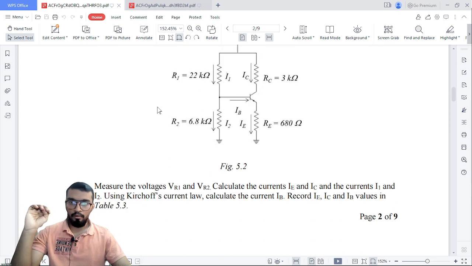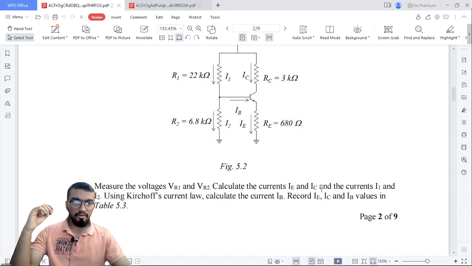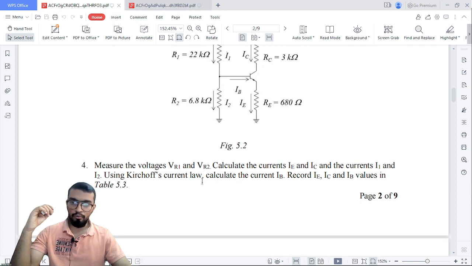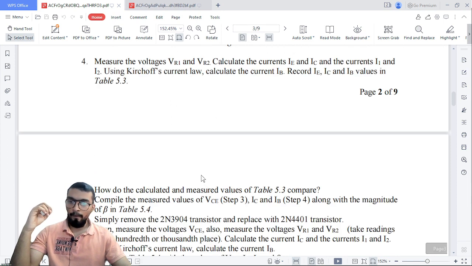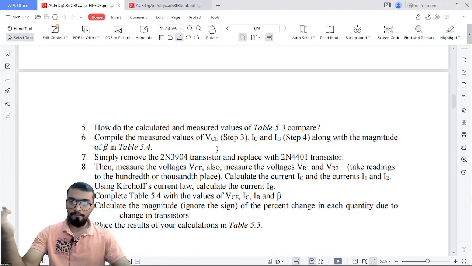Okay, same things which you have performed in part A, but here doing that for voltage divider bias. Measure the voltages VR1 and VR2. Calculate IE, IC, and currents I1 and I2 using Kirchhoff's current law. How do the calculated and measured values in 5.3 compare? Okay, so do that. Then compile the measured values of VCE, IC and IB. Simply remove the 2N3904, replace it with the 2N4401, and do the exact same process.